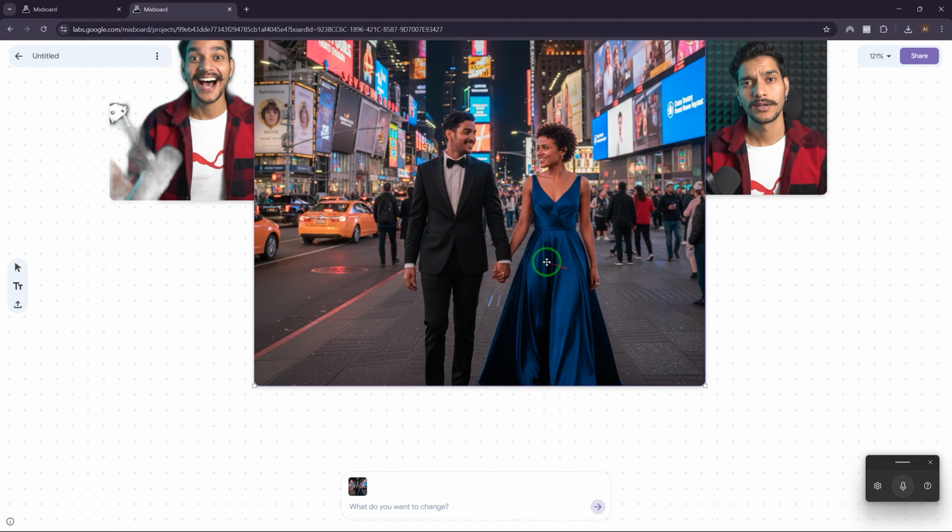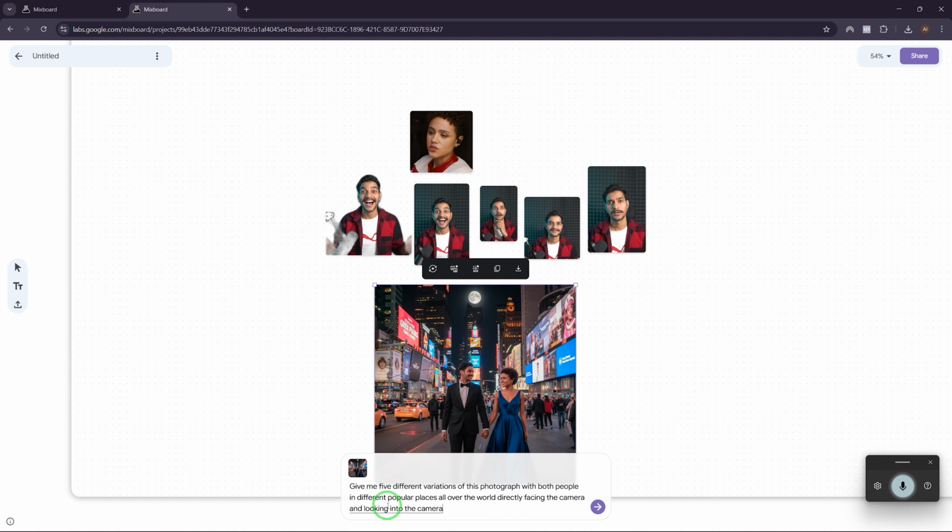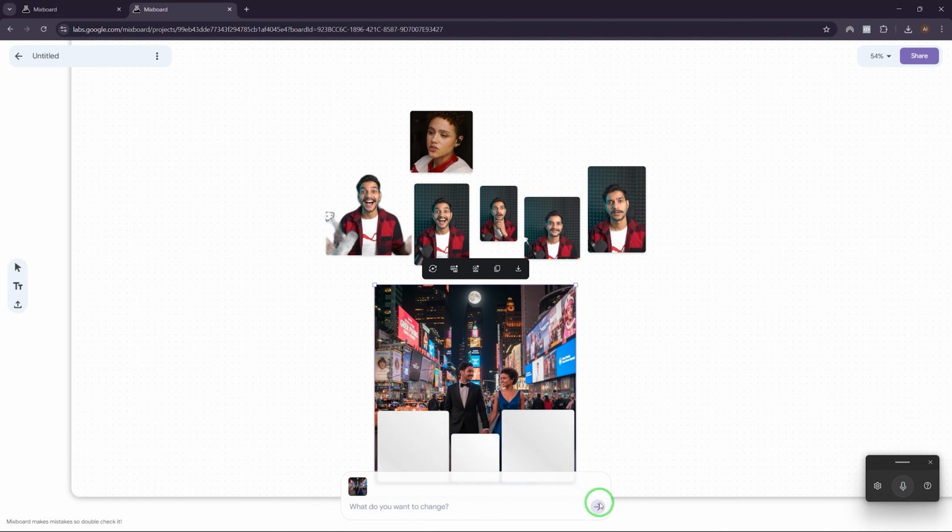So let's see one more thing about this. We'll select this photo, give me 5 different variations of this photograph with both people in different popular places all over the world, directly facing the camera and looking into the camera from the front view of their faces. So the prompt got a bit tricky, but what are we trying to tell it? This time it gave us a side image. Okay, so we wanted to generate 5 more different images of both of these where both subjects are looking directly into the camera so that we can see if it can maintain the facial consistency or not.